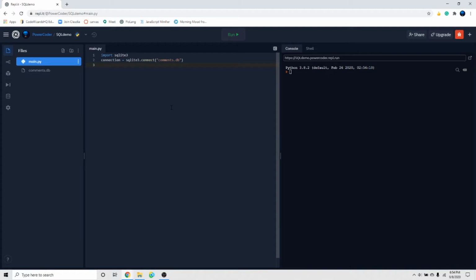And let's actually create a cursor. And a cursor is just going to allow you to actually execute the SQL commands. So sql equals connection.cursor. Now we can actually execute SQL commands by saying execute. And then we can just insert your SQL commands here.